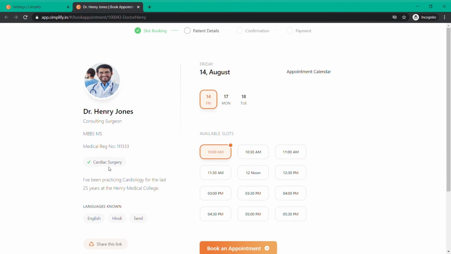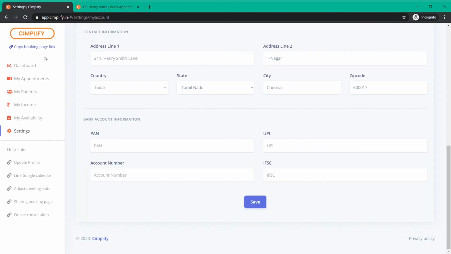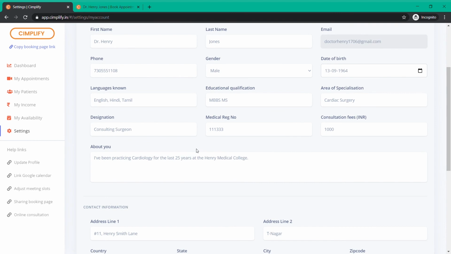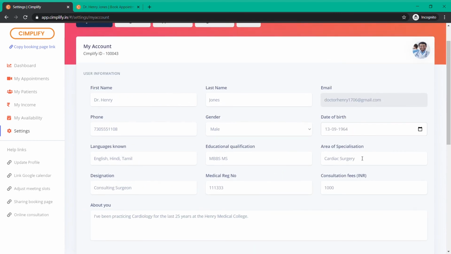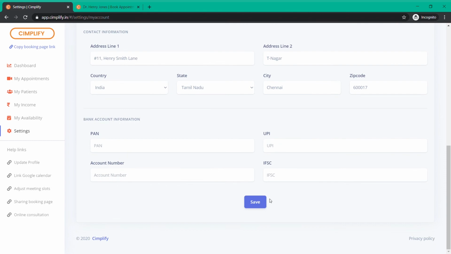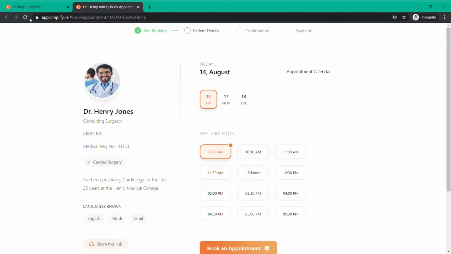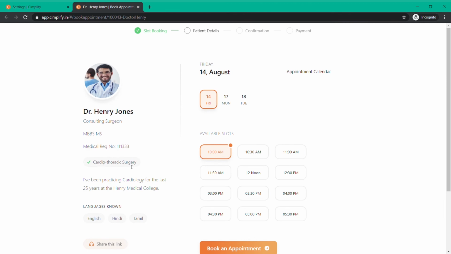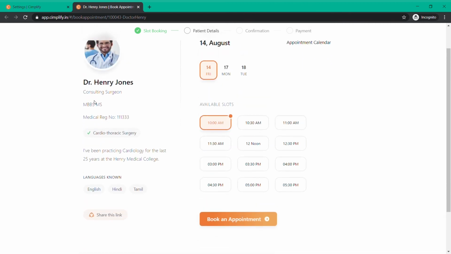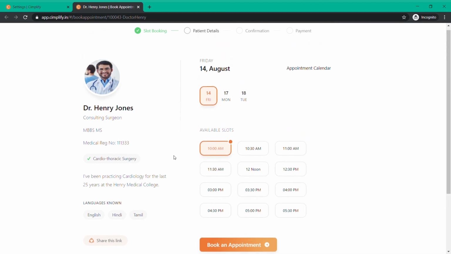If you would like to change a certain setting on the appointment booking page, you can simply make the changes under the appropriate subsection and click on save. Over here, I've changed cardiac surgery to cardiothoracic surgery and I've clicked on save. And now if you refresh the booking page, you'll see that that's been updated. You can make similar changes to your booking page anytime you want by simply visiting these settings sections.